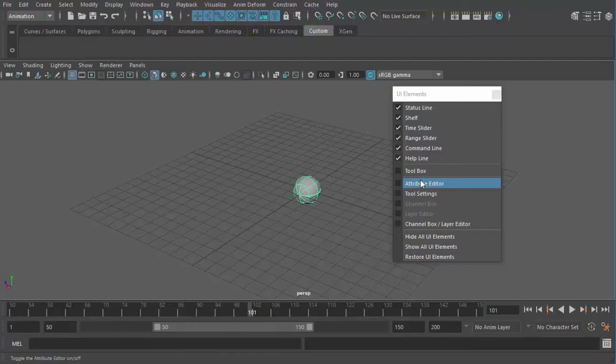If I click on this, it's going to toggle the attribute editor on or off. If I move here, it shows me that I can toggle tool settings on and off, and so on and so forth. So it basically gives us some information, and depending on what kind of work we are doing, the information would change. So next is toolbox.